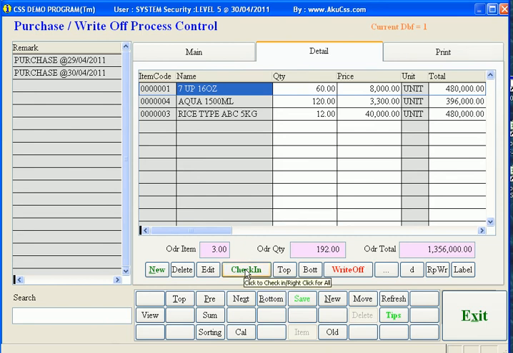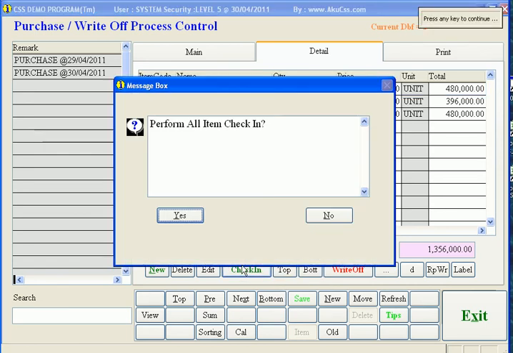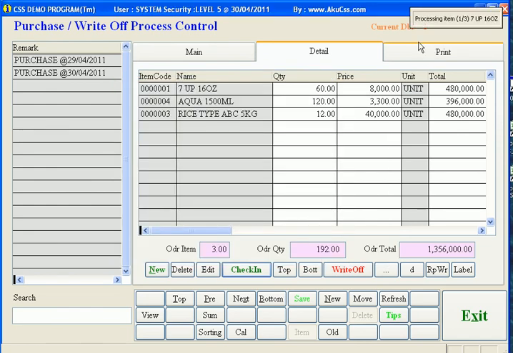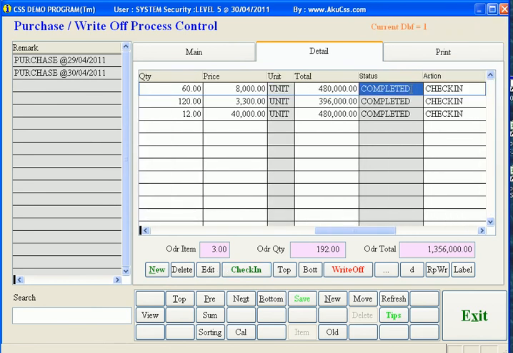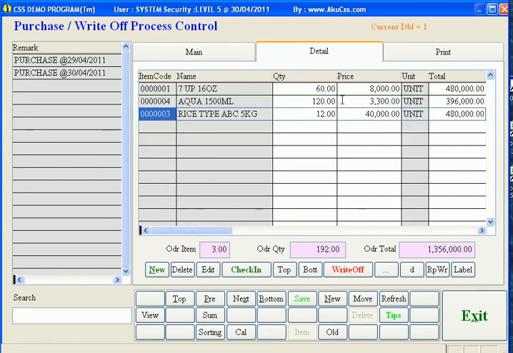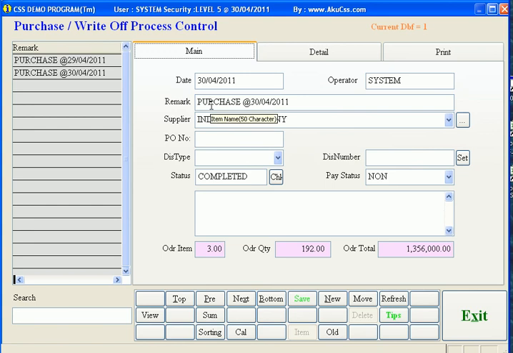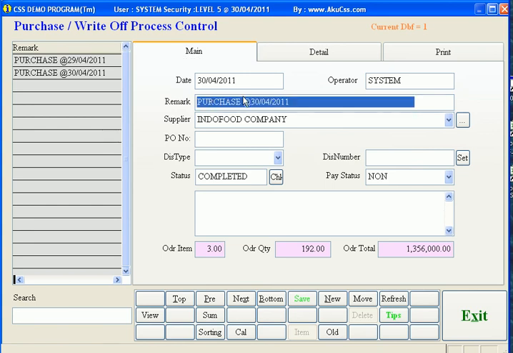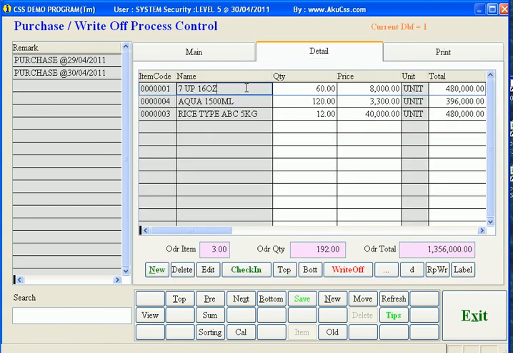However, if we right click this button, all items will be checked in. So I just do a right click in here, perform all item check-in, answer yes. We can see that the items now start performing check-in sequentially, one at a time. When it is done, we can see on the right side the status changes to complete, and the action is check-in. So in this way, our purchase order is done. This purchase order contains 3 items that we purchased.